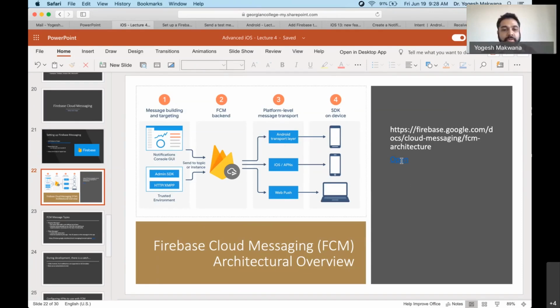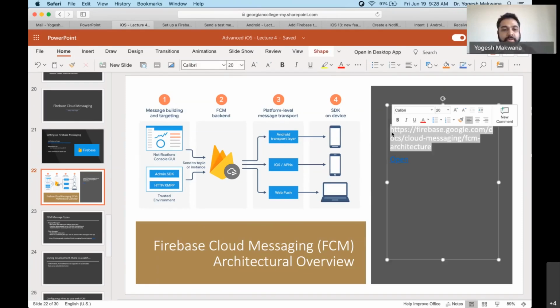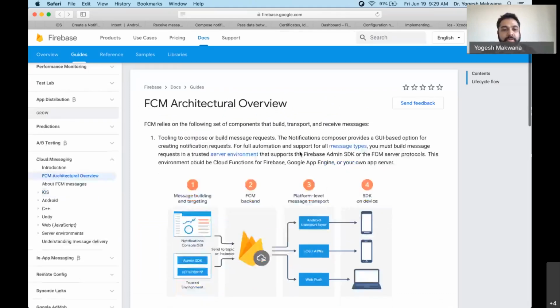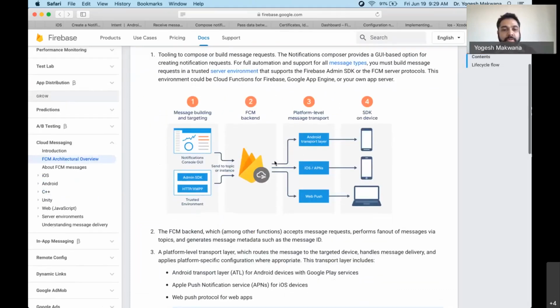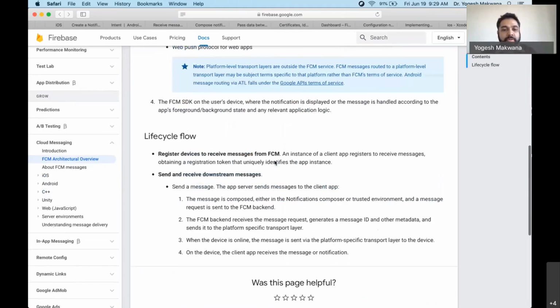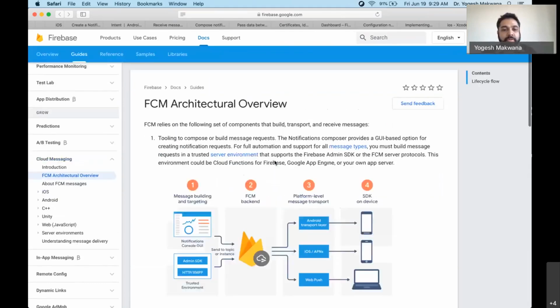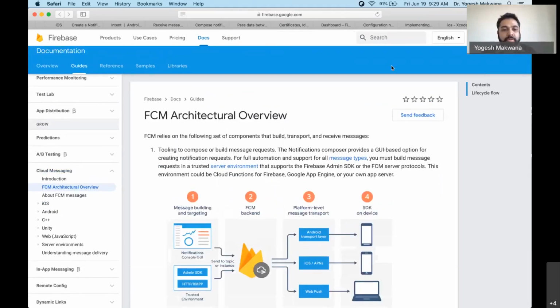And I have a link here. I will post it in the chat. You guys can look at this in more detail if you like. So this gives more details about each and every step, what is going on. But I gave you an overview.